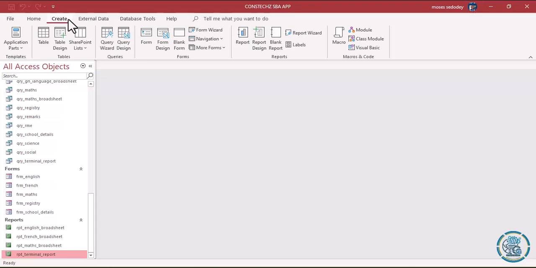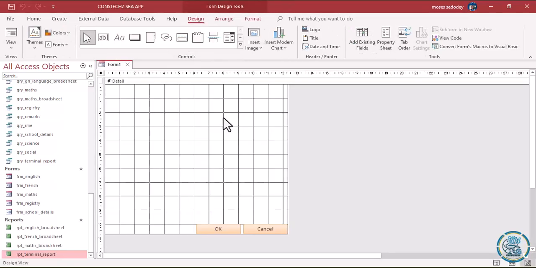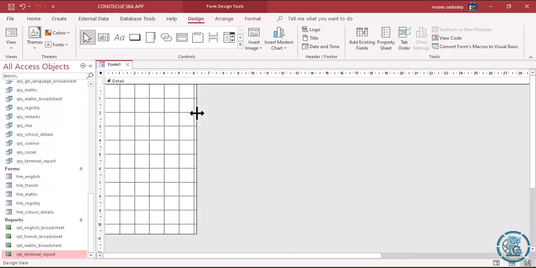Let's create our form. So go to form, go to more forms. We are going to create a modal dialog form. Then you delete the whole of this. We don't need it. Resize it. I like it in this way.